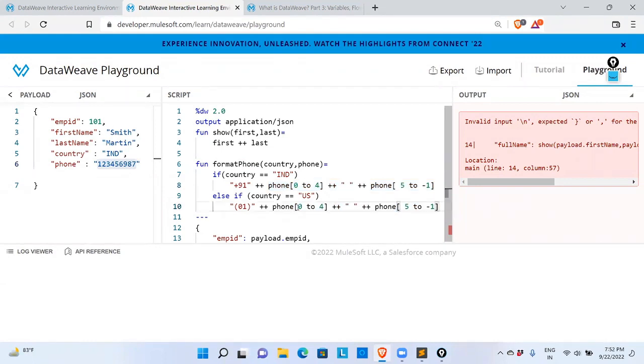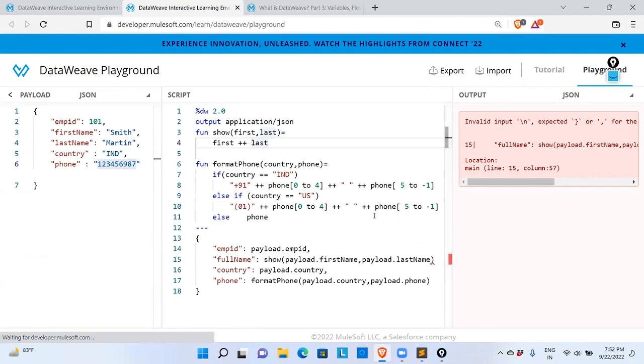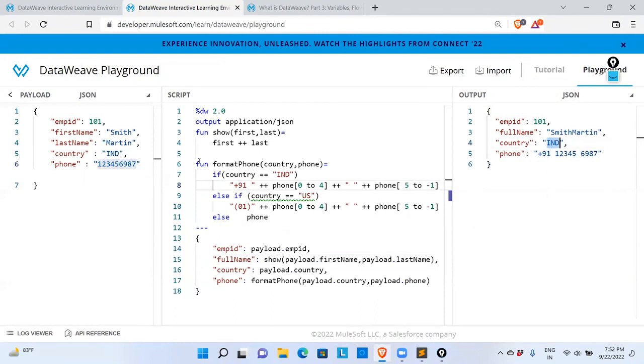Otherwise, whatever remaining comes, I don't want to format it. Whatever the data is, I'm printing it as it is. Okay, so this is the logic we have written here. Now we are going to see whether this is coming as per your requirement or not. Okay, it is throwing an error. Why is it throwing? Because here we need to put the comma. Now you can see +91, after that we need to give one space.